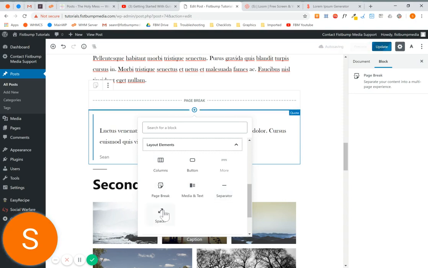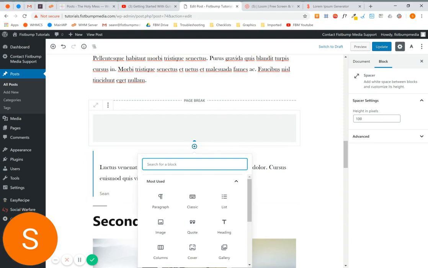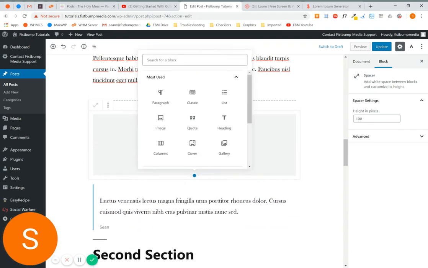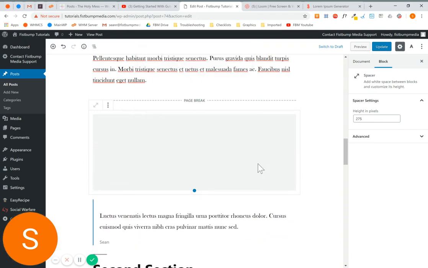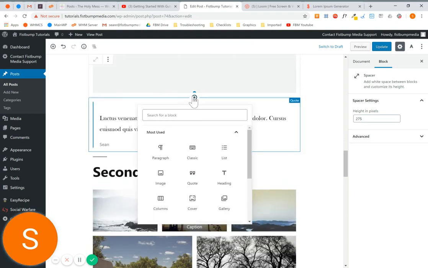Separator, that'll just add a line across, and a spacer. You can kind of create space between. You can adjust the height of your spacer if you just wanted a little bit of white space there.